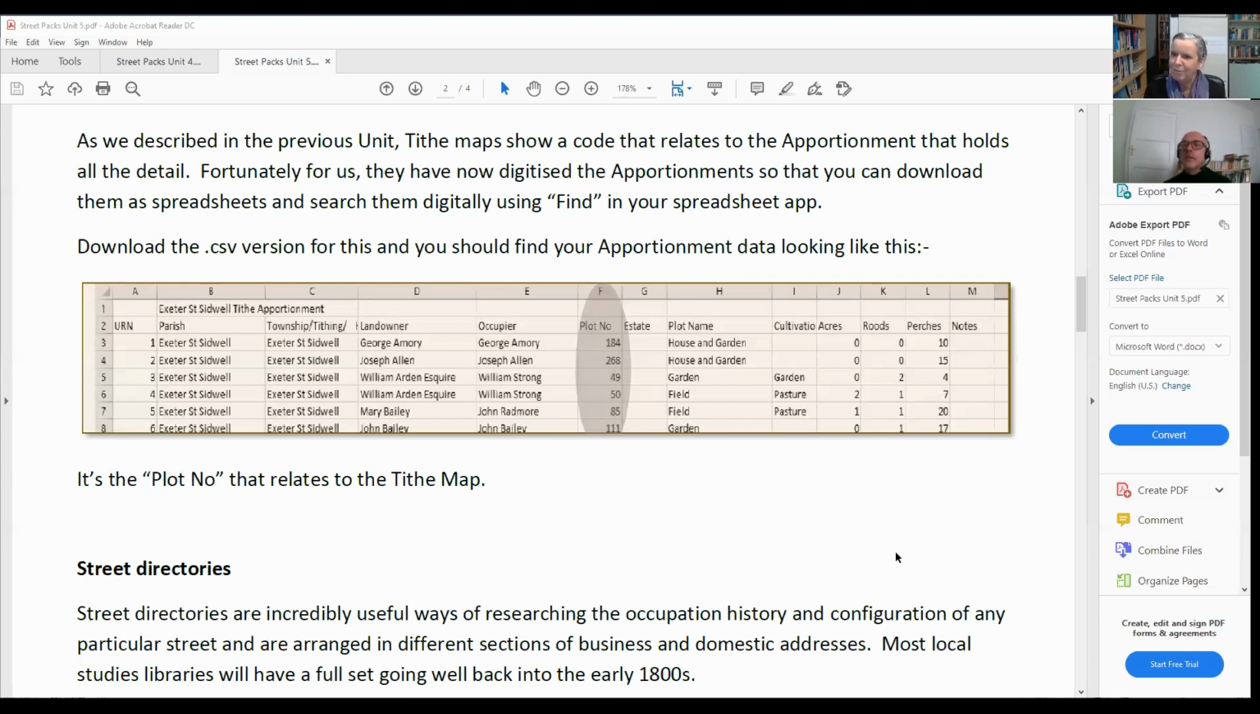Sorry, I interrupted you, Alistair. Did you? No. I was about to ask the question. You mentioned university libraries, and what is it that's particularly useful about the university libraries? Yeah.